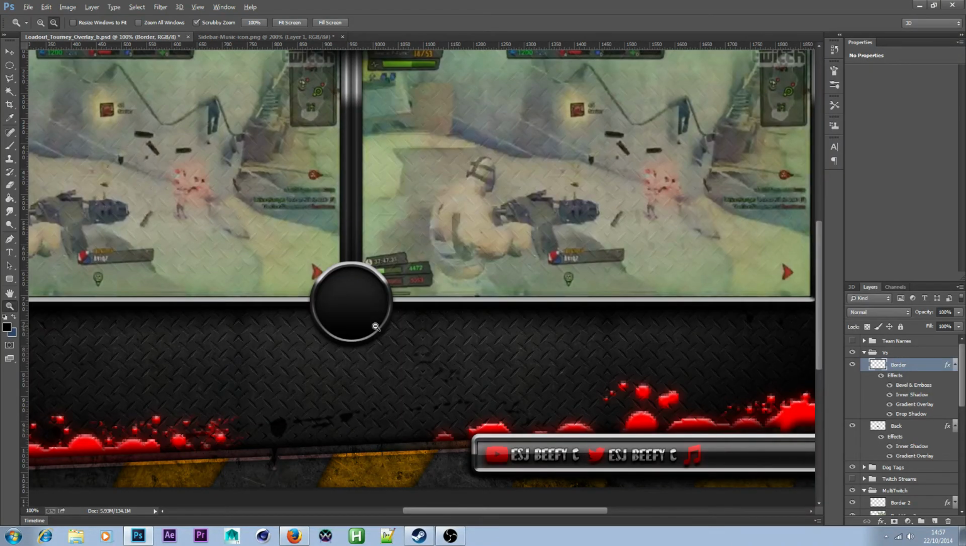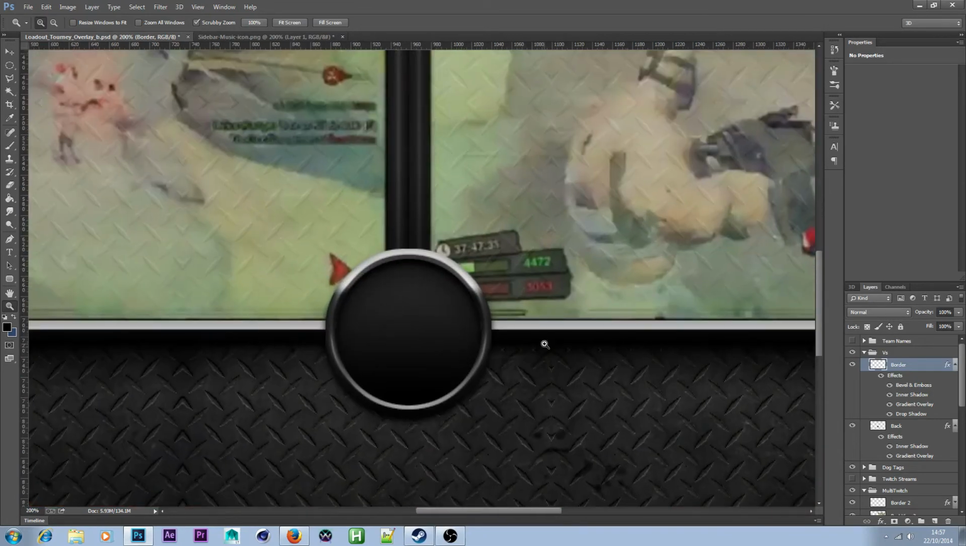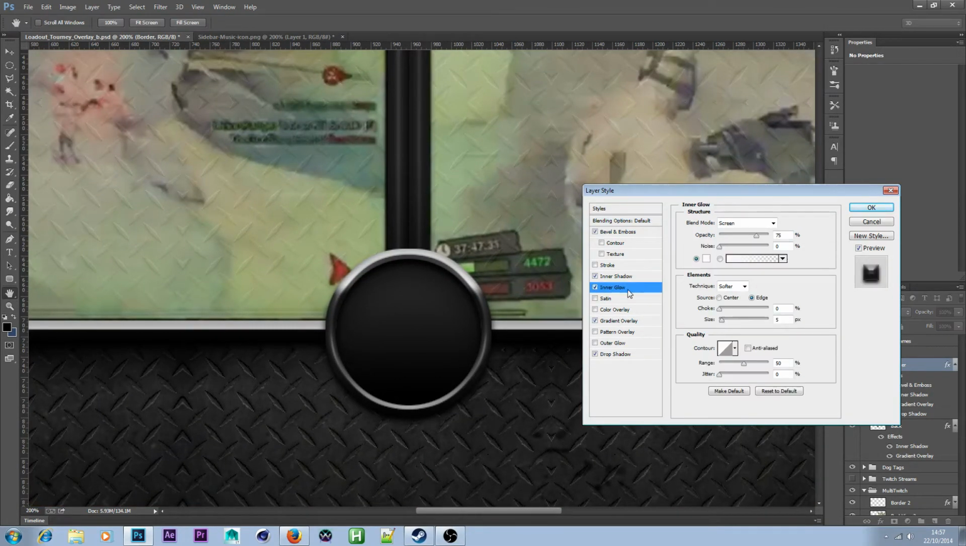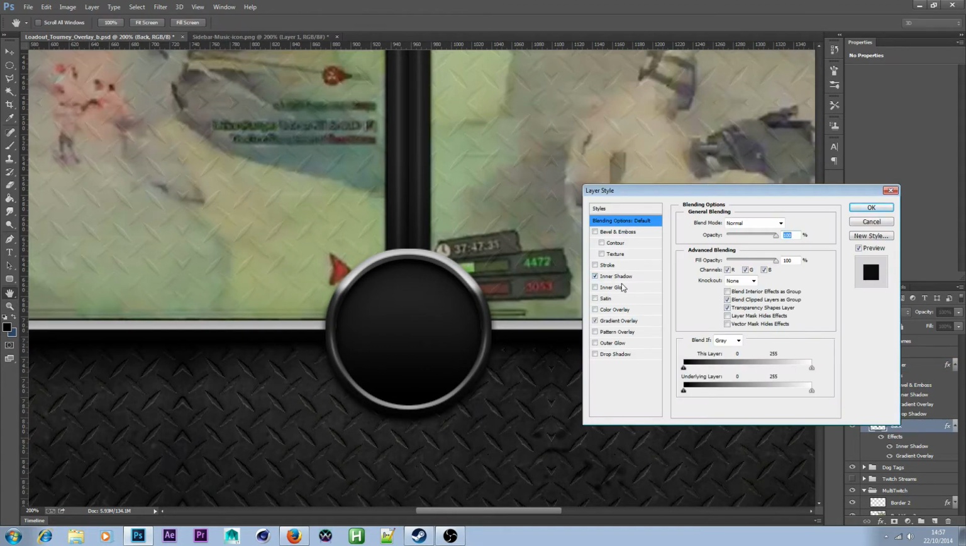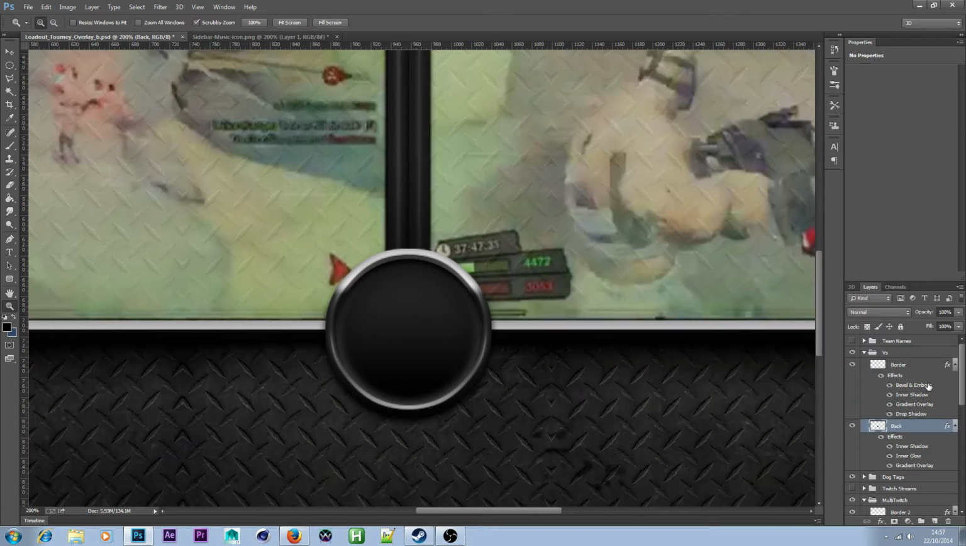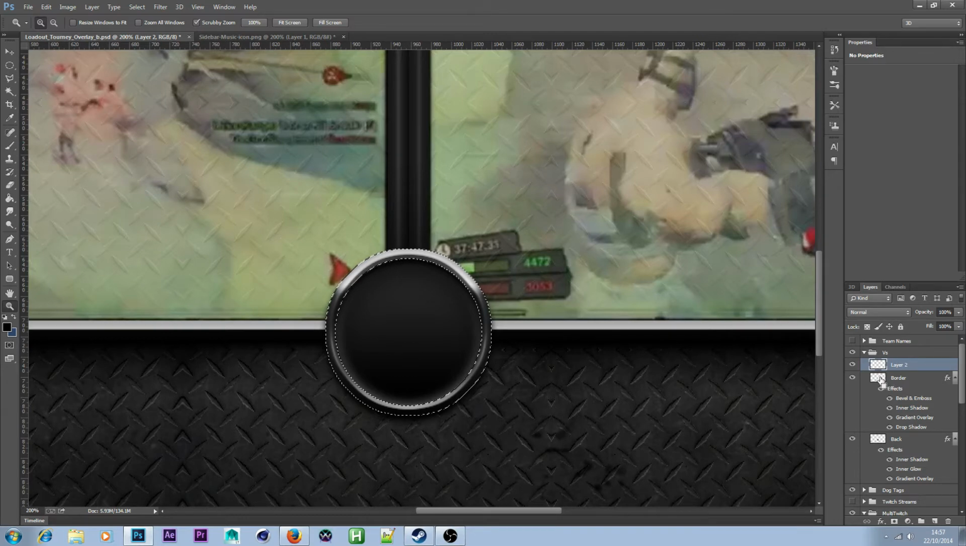Right, so we've got that bit there. Just to add a little bit more, we do an inner glow, not on that layer actually, on the back layer. So if we do an inner glow, just turn that up for now, and you'll see what I'm trying to do in a minute. Just tone down that, and then we'll do a shine effect. Actually select that one there.